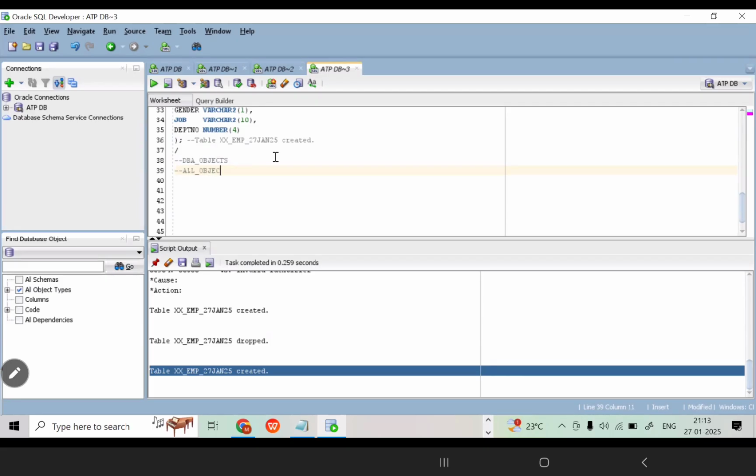ALL_OBJECTS. These two base tables of Oracle can store any type of database object, not only tables: procedure, function, package, every database object. Okay, how can we write it?